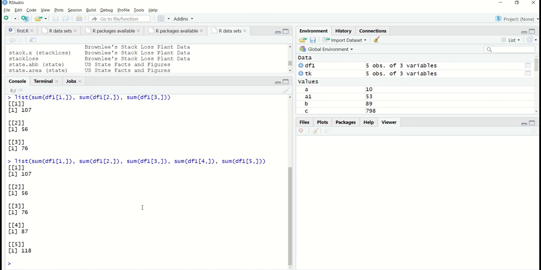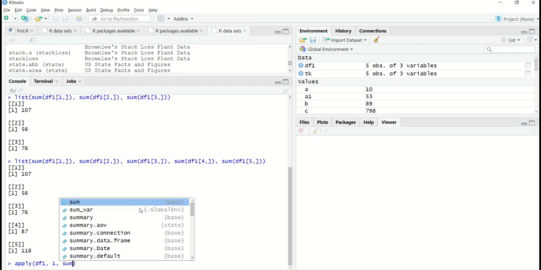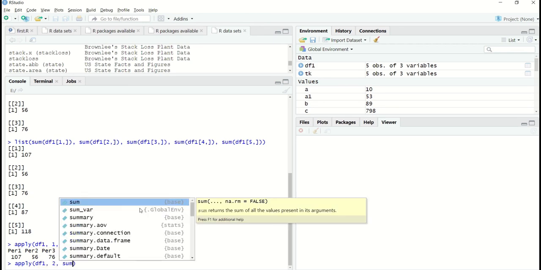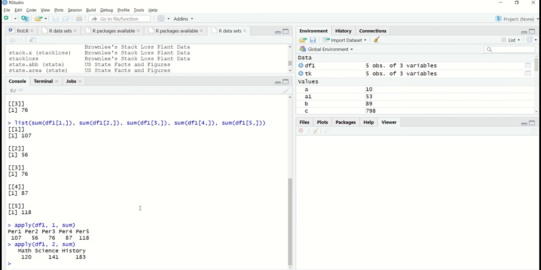Now if I want to do the same thing using apply functions, then what would I do? So I'll use the apply function on df1. 1 is for row and 2 is for column. So I want per person's sum total of scores in various subjects. So I'll use rows or 1 and then the function that I want to use, sum. So it gives me the total score of each person. Similarly, if I want to see the sum of scores of various subjects, then I can use 2 in place of 1. This gives me the total scores in various subjects.